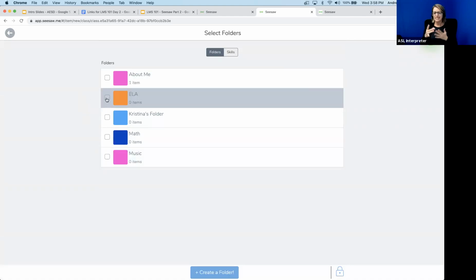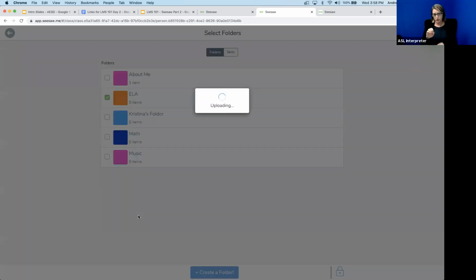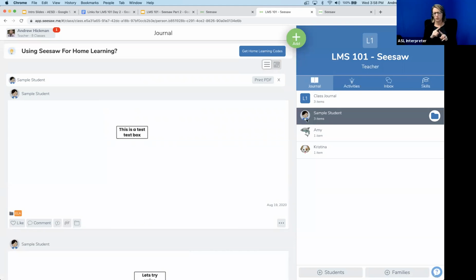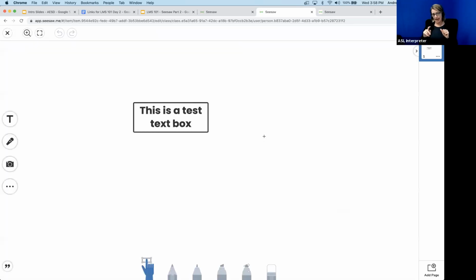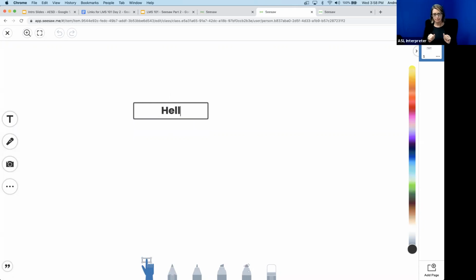I am going to add it to ELA just to show different folder usage. So sample student has 3 items. Amy and Christina do not. So sample student, this is a test box. Okay, right here, once again, they can edit the item. They can then click in it and they can type. So yes, they can edit that text box.